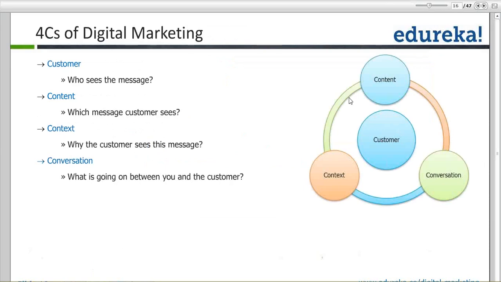Yeah, so moving on with the 4 C's of digital marketing, we are talking about customer, content, context, and conversation. So basically, in your digital marketing efforts, when you are sitting down planning a strategy, you have to define who sees your message, who are the people you want to see your message. Next comes content, that is, what does your message contain. So once you have paid enough money to send out your message to the user, the next important thing is, what is the message that the customer is seeing, right?